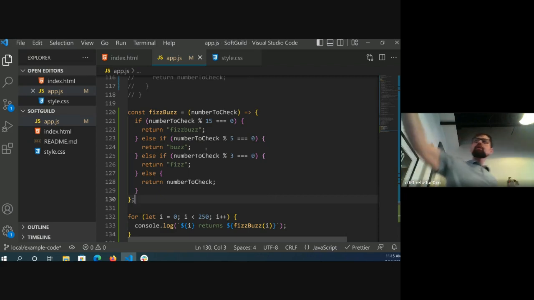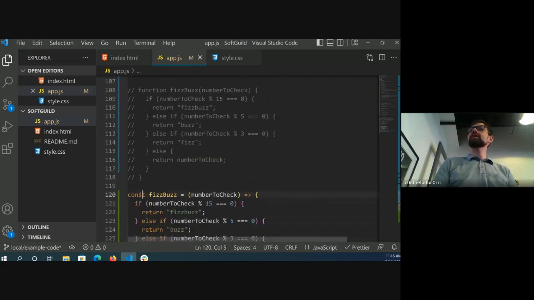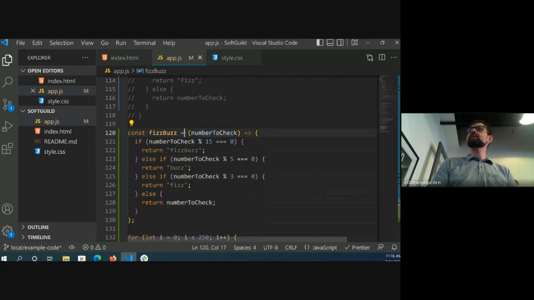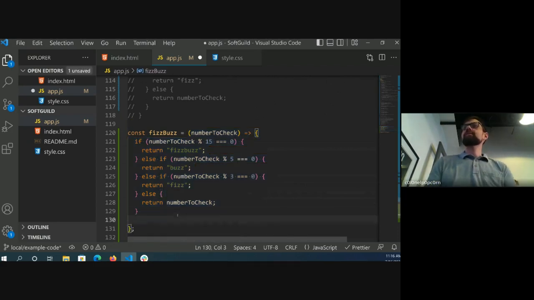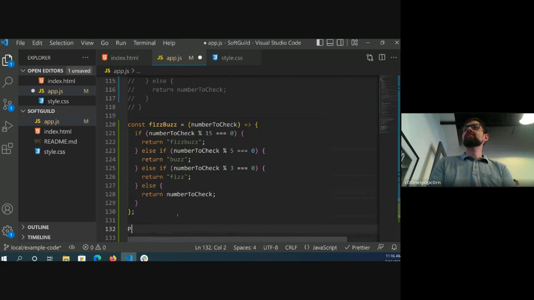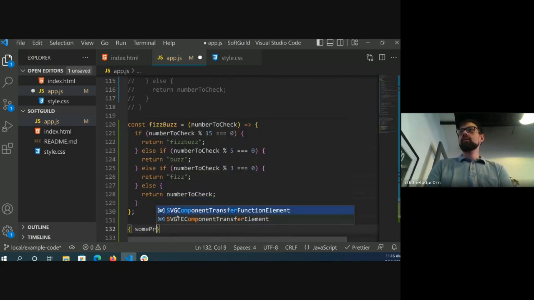But if you'll notice, it's very similar to this function. The only difference is we're assigning it to a constant, and the function body itself is this, right? So this is a function literal. Like, you know how when you create an object, it looks like this. Property colon my name.